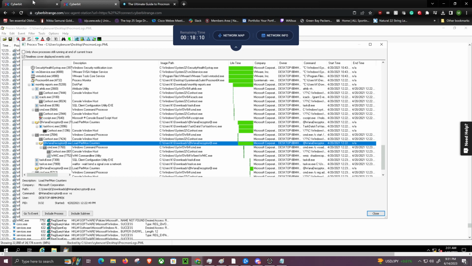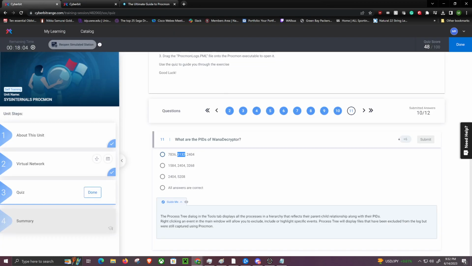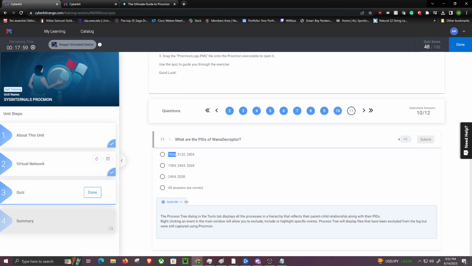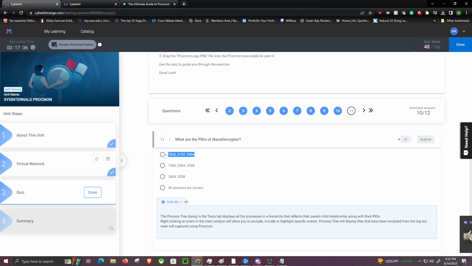Here's another one, 7836, right here. And here's the third one, 2404. So, you know, it has small child processes, but we're not going to really count those. Of course, if you were going to write an incident report, you would definitely want to include all of the child processes and their PIDs as well. It's very important. But for this instance, I believe all they would want us to do is just write these three. Great.